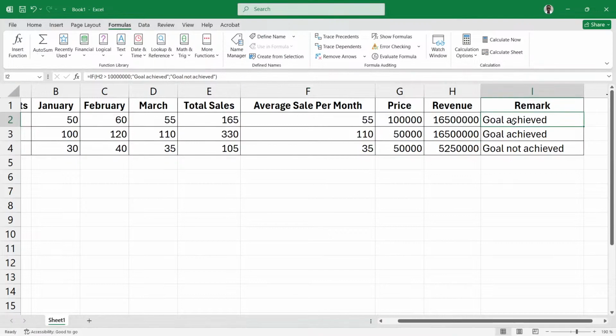What if you want to add multiple if statements? What if you want that if it is less than 10 million but greater than 1 million, it should not tell us goal not achieved, but it should tell us you're meeting the goal or something. And then if it is less than 1 million, it tells us something else. Let's try. To do that, we need to add an if statement inside the existing if statement.